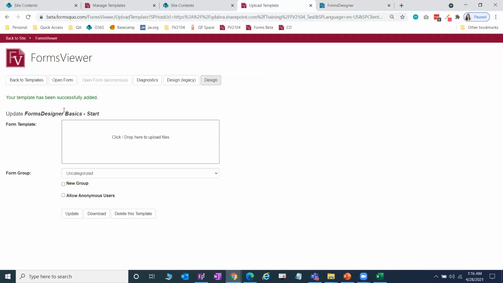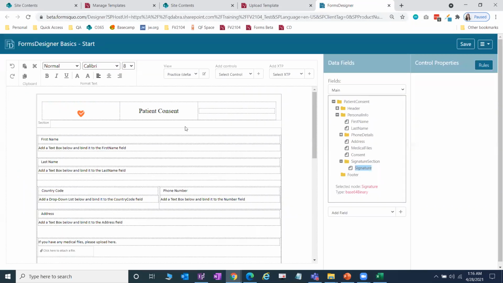So I've just uploaded the Forms Designer Basic Start template, right? And I click Design. So it's now showing the canvas. Right now the default view is practice. So we're just practicing how to add the controls in our form. In the form, I've added some placeholders like calculated fields to serve as guidance text for you on what field you're going to add and where exactly you're going to add that. It says here, add a text box below and bind it to the first name field.